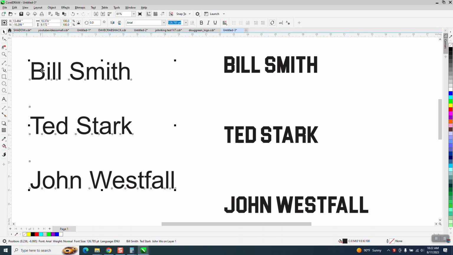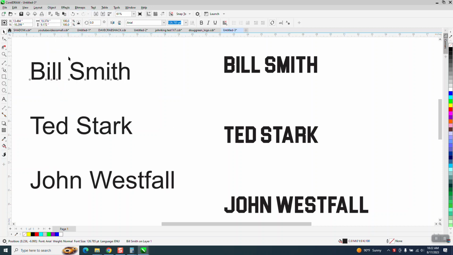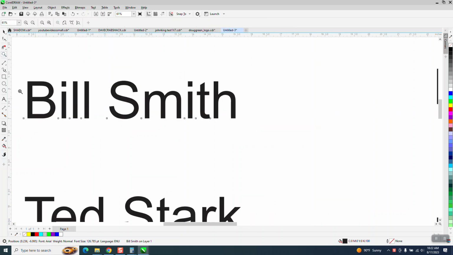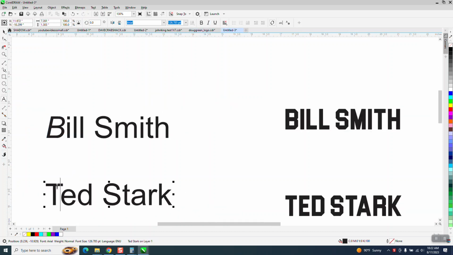Somebody asked me via email how they can italicize just one letter of the name, like the first letter. Two ways. If it is a font that you can italicize, you can just take your text tool and highlight that letter and then go up there and do that. Then you can highlight that letter and do that. Whoop.